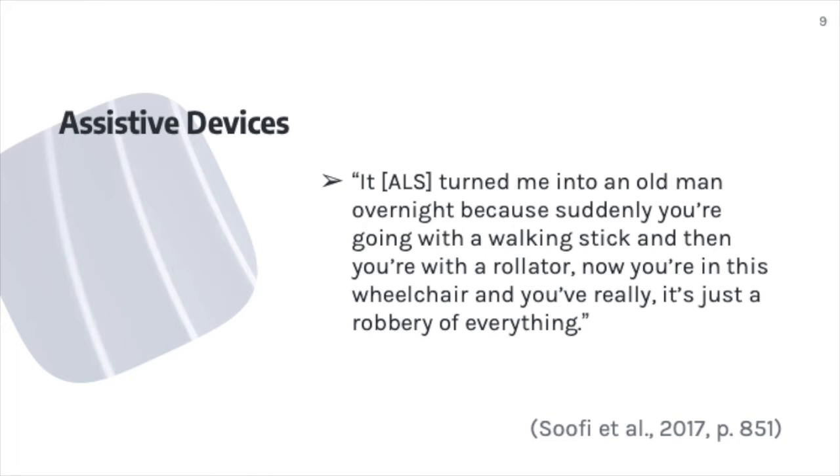One article had a quote from a man who had been diagnosed with ALS. He said, "It turned me into an old man overnight because suddenly you're going with a walking stick and then you're with a rollator."